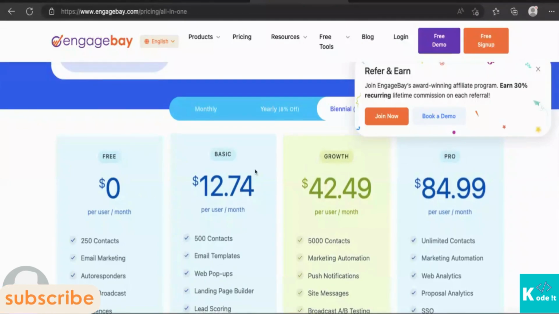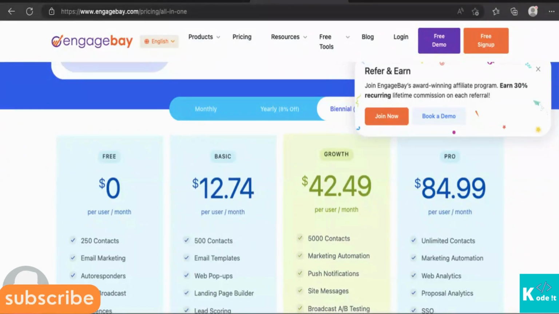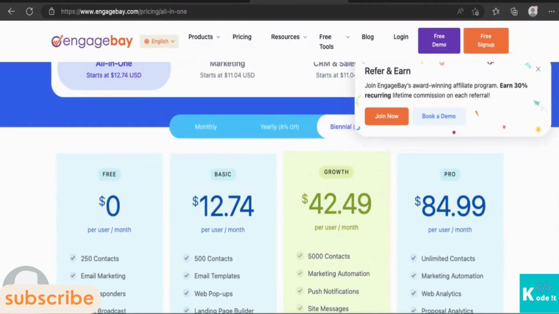The basic plan price is $12.74 per user per month. The growth plan price is $42.49 per user per month, and the Pro plan starts from $84.99 per user per month.